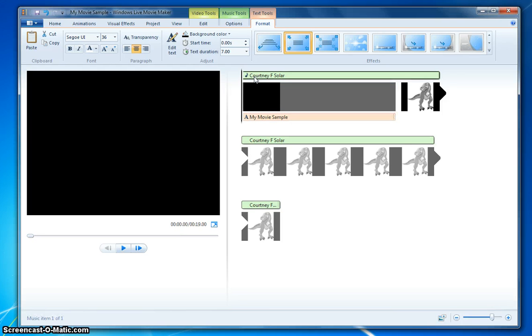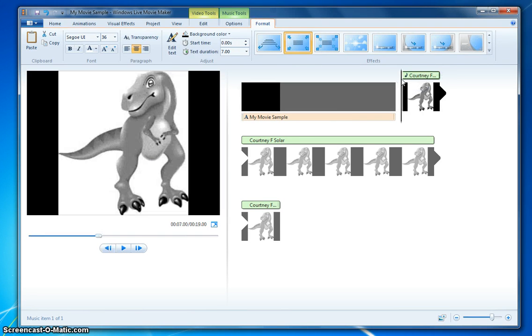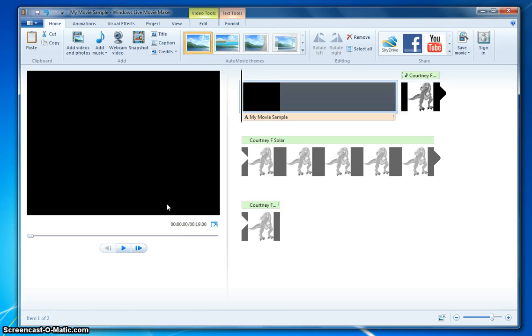So I'm going to grab Courtney's audio. I'm actually going to click on it, and I'm going to pull it over. I'm going to move it to right when the T-Rex pops up. So now when I hit play, I had this introduction slide, my movie sample.